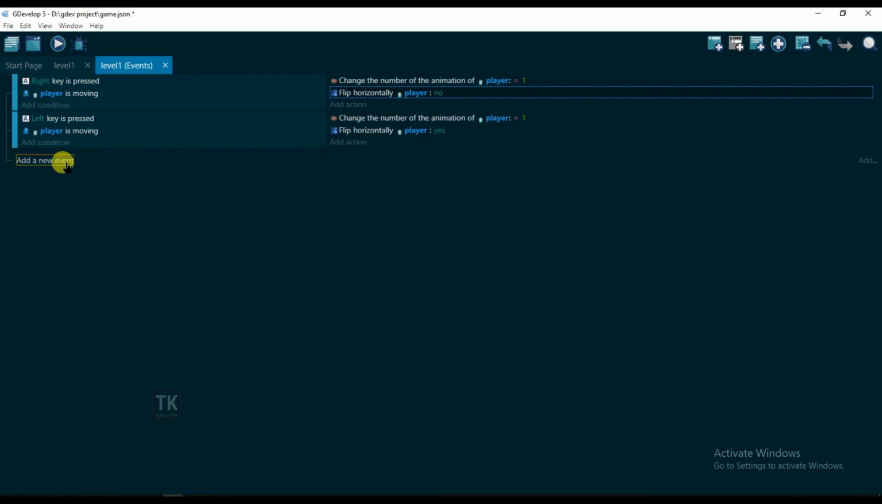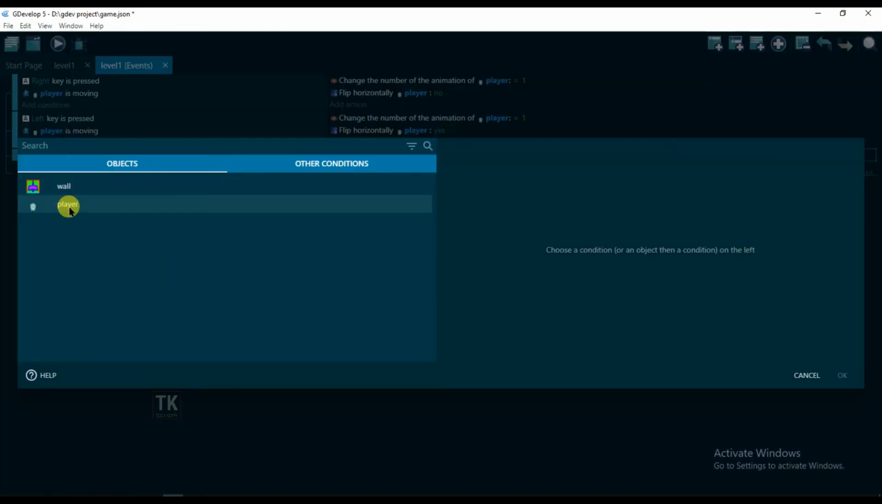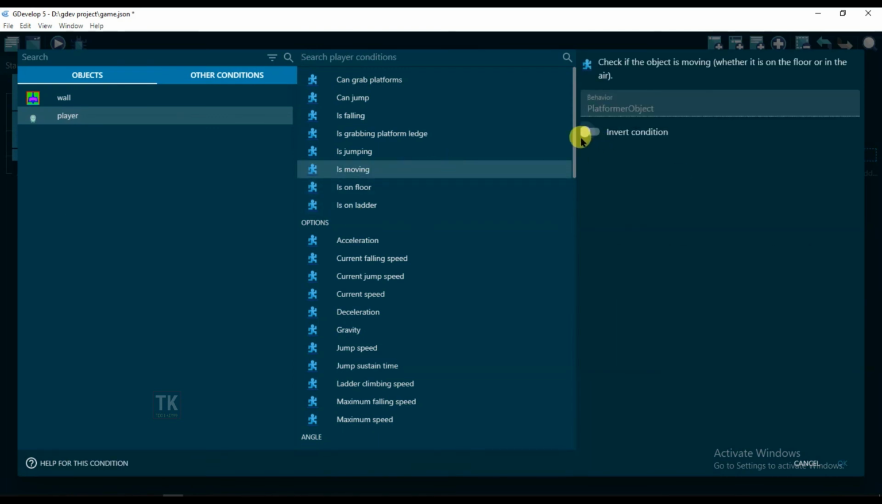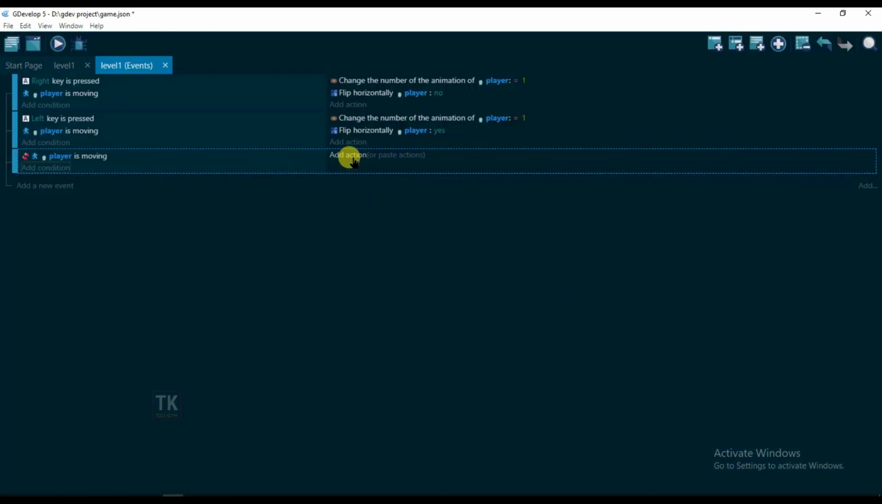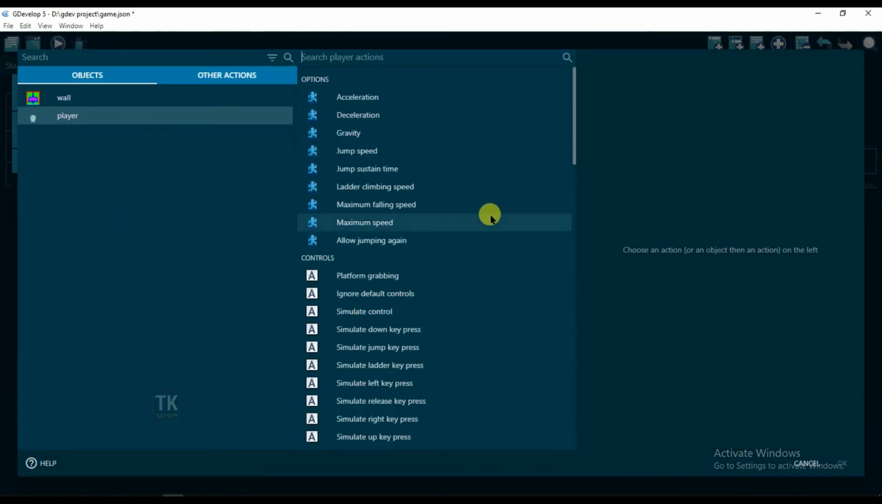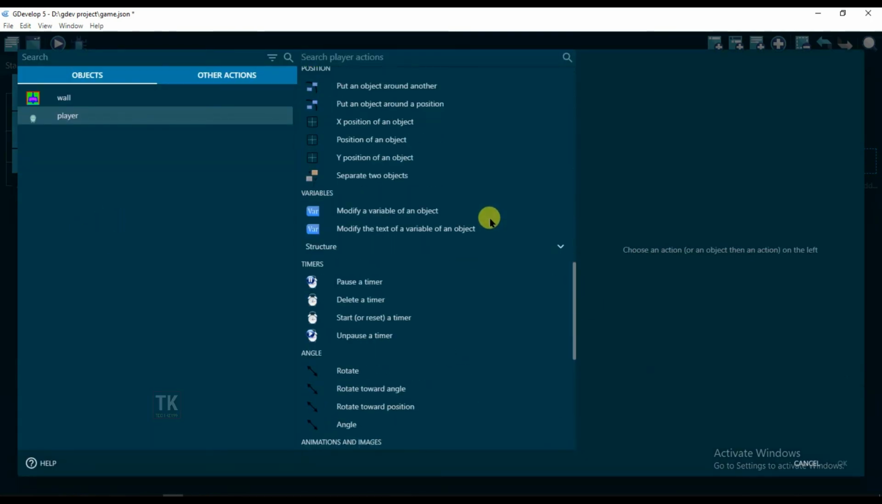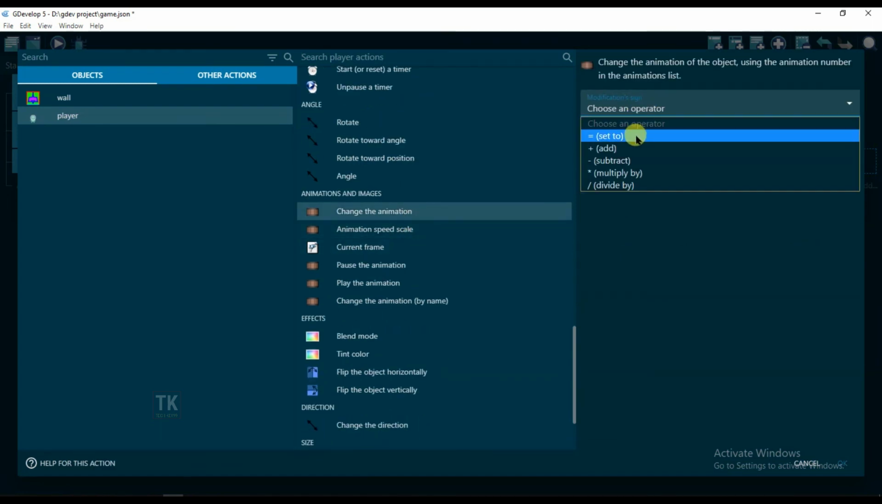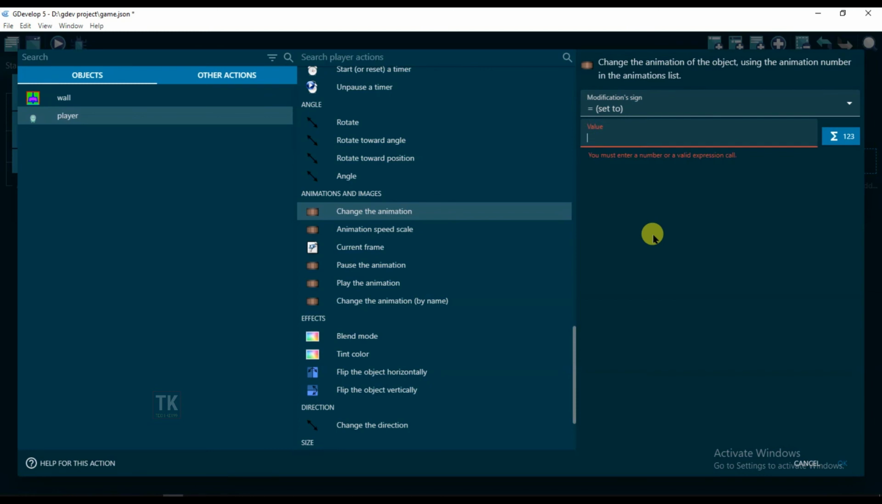And now add an event, add a condition, player is moving, and set it to invert condition, when player is not moving. Okay. Then add action and click on player and change the player animation. Change the animation and set it to 0. Okay. Click on OK.